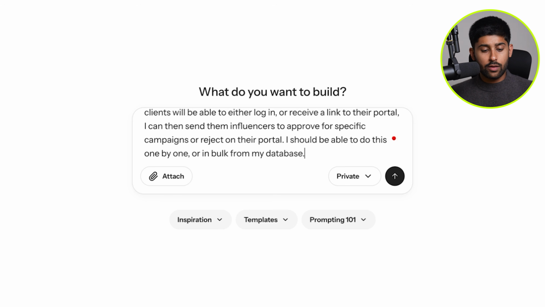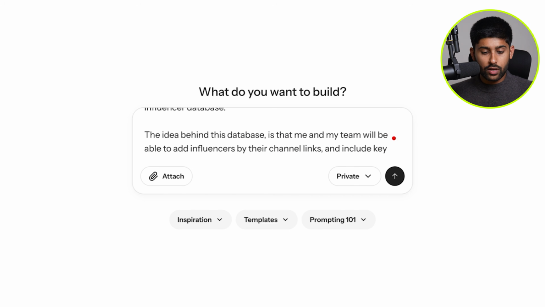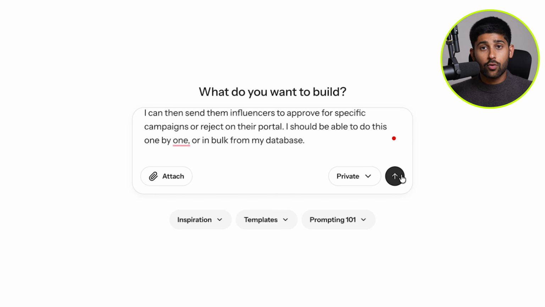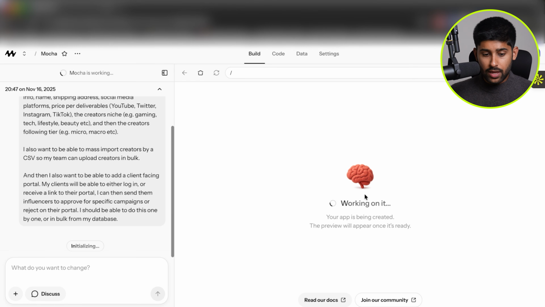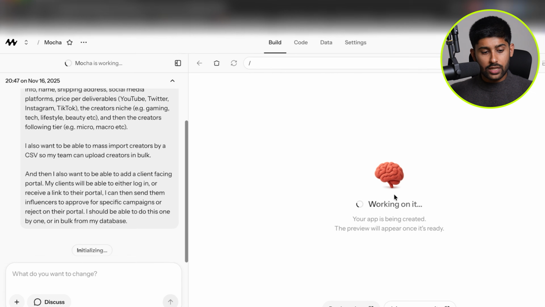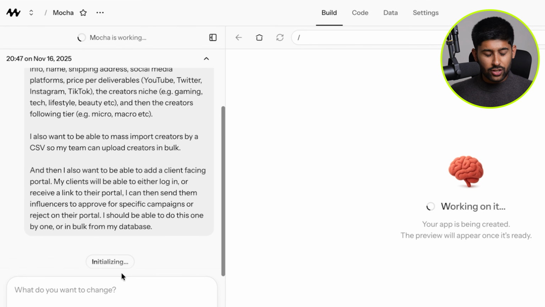So that's what I'm going to tell it. I'm going to tell it that I want to have a database with a client portal, and I'm going to go ahead and click send. And then you're going to be taken to this building page. So Mocha, as you can see on the left, is now initializing, and it's going to listen to the prompt and create my tool.